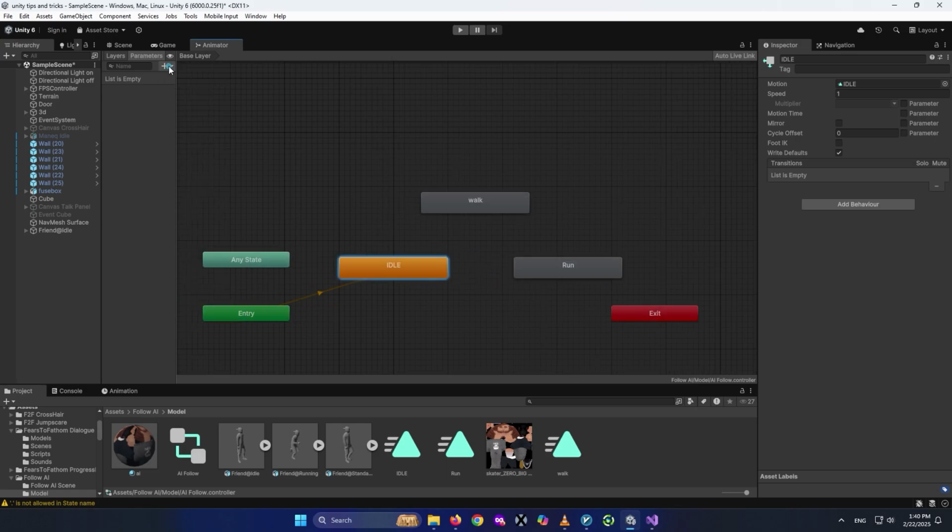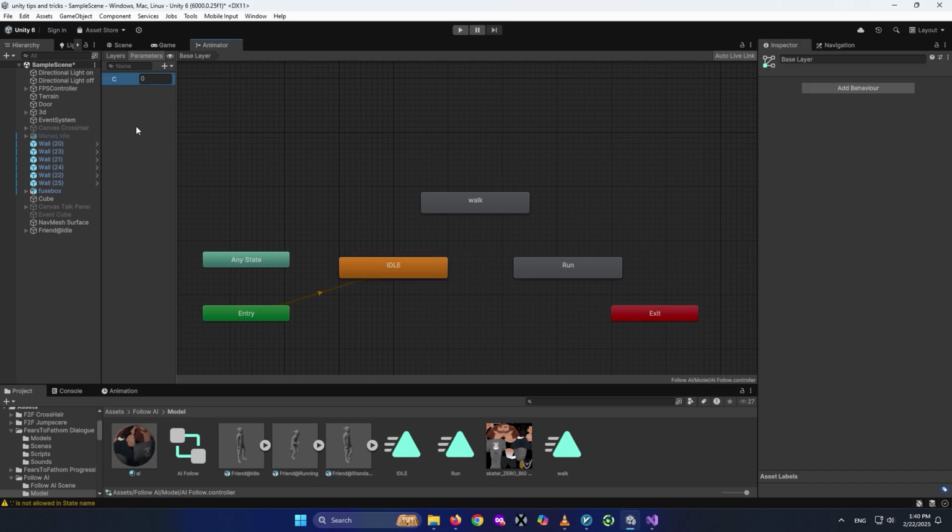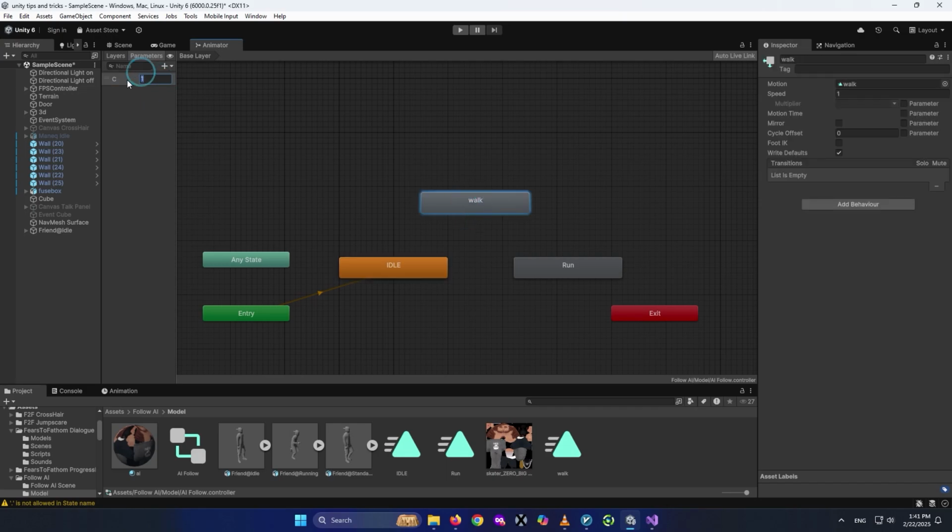So I'm going to create a condition, click on this plus, go to parameters, click on this plus. I'm going to create a new integer. I'm going to call it capital C, as for condition. Whenever this C is equal to 1, and we can actually change this C value inside the code, I want to walk. And when it is 2, I want to run. And when it is 0, I want to be on idle. So we can actually do that very easily here.